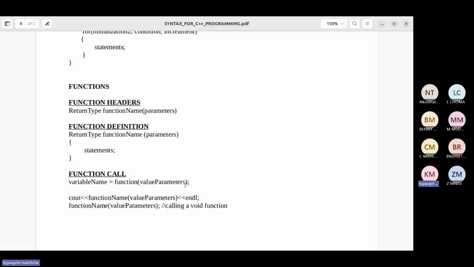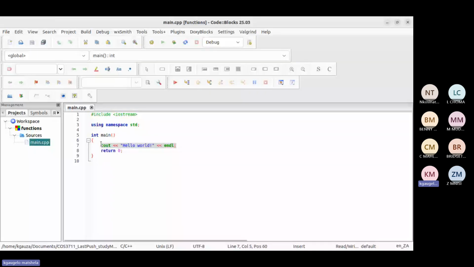Okay, guys. So I'm sure you understand what the headers and also the definition are. So here I'm just going to create a program working with the headers and the definitions.